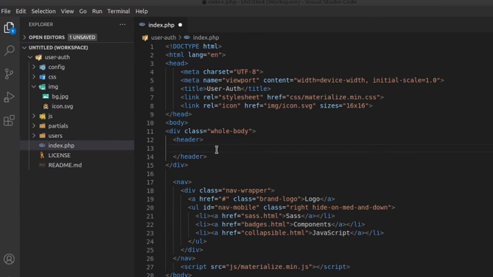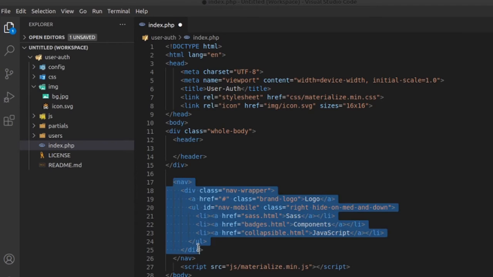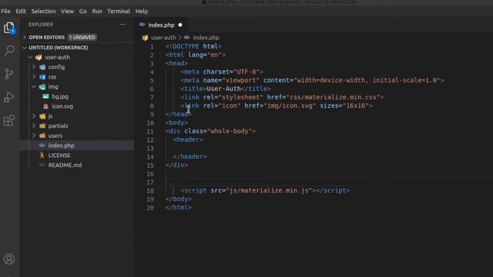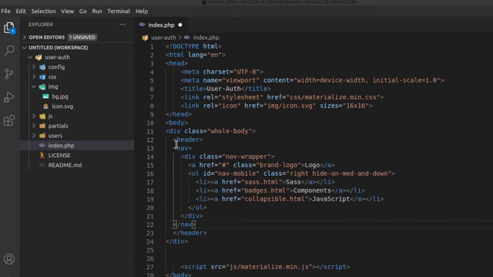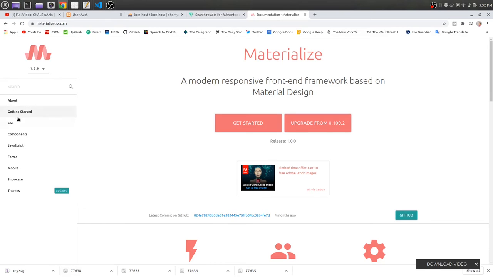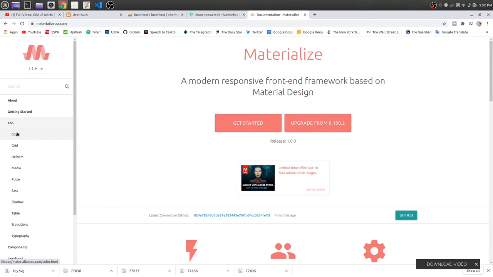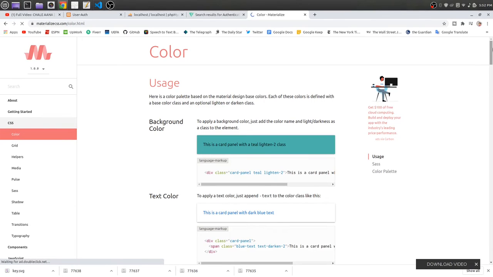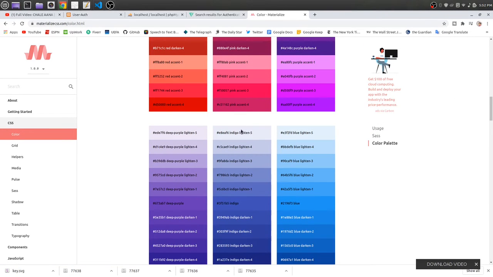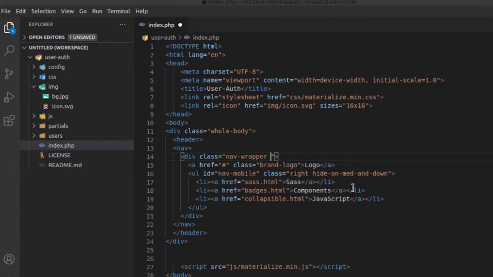Inside whole body we'll have a header tag, header enter. Inside header we'll have our navigation menu. Just copy this, cut it and paste it inside header. Shift Alt F. Okay, from Materialize CSS, click on CSS. This is the color code. You can find lots of color codes in here. Just copy any of the colors you like and paste it on the element you want to color.